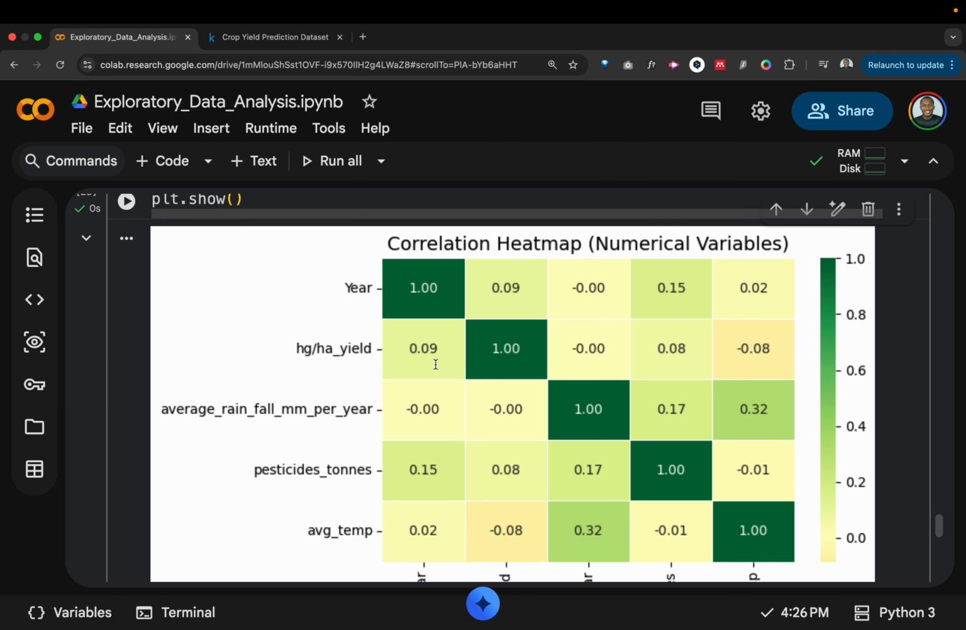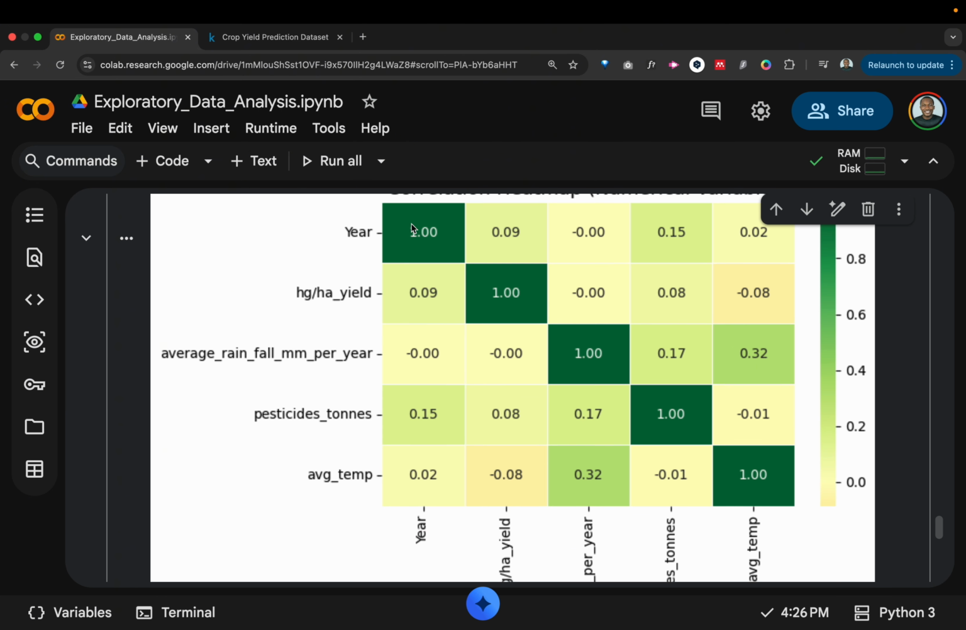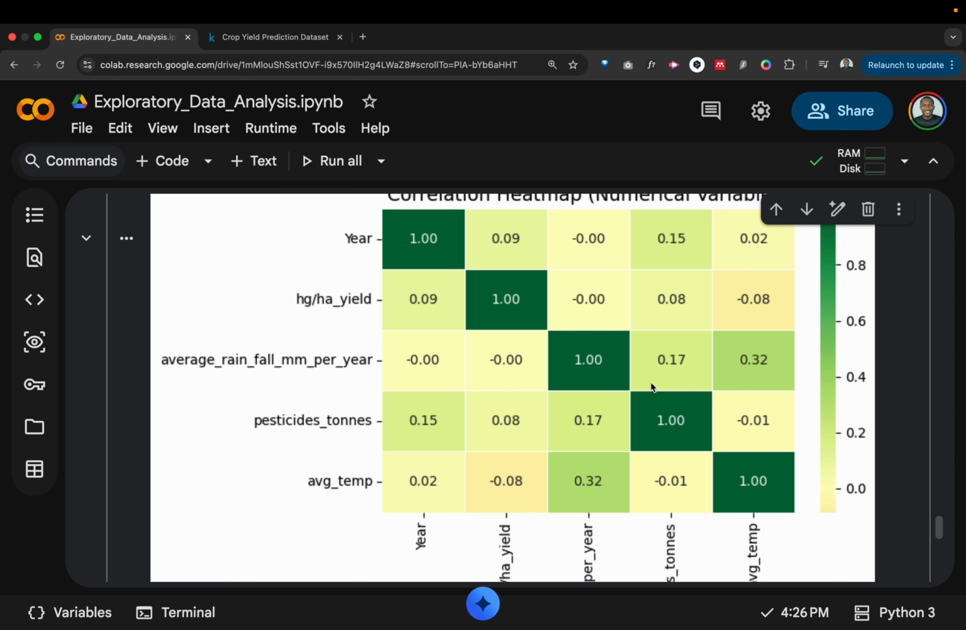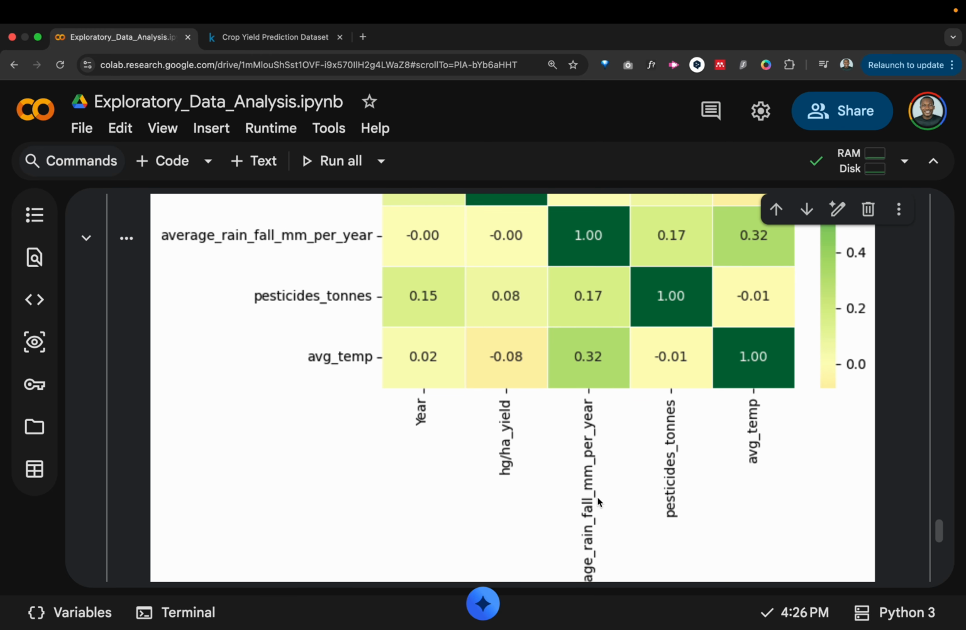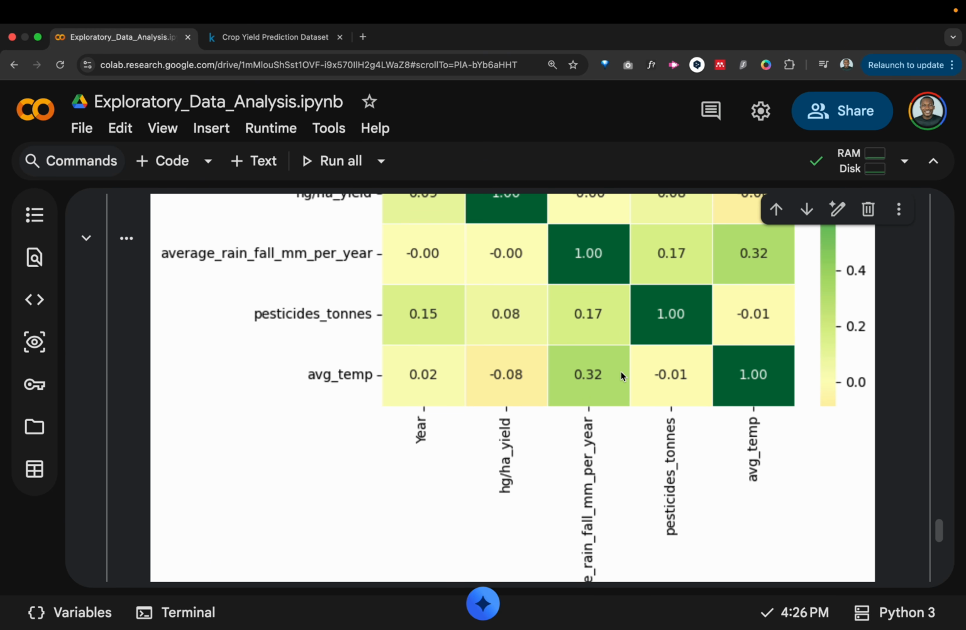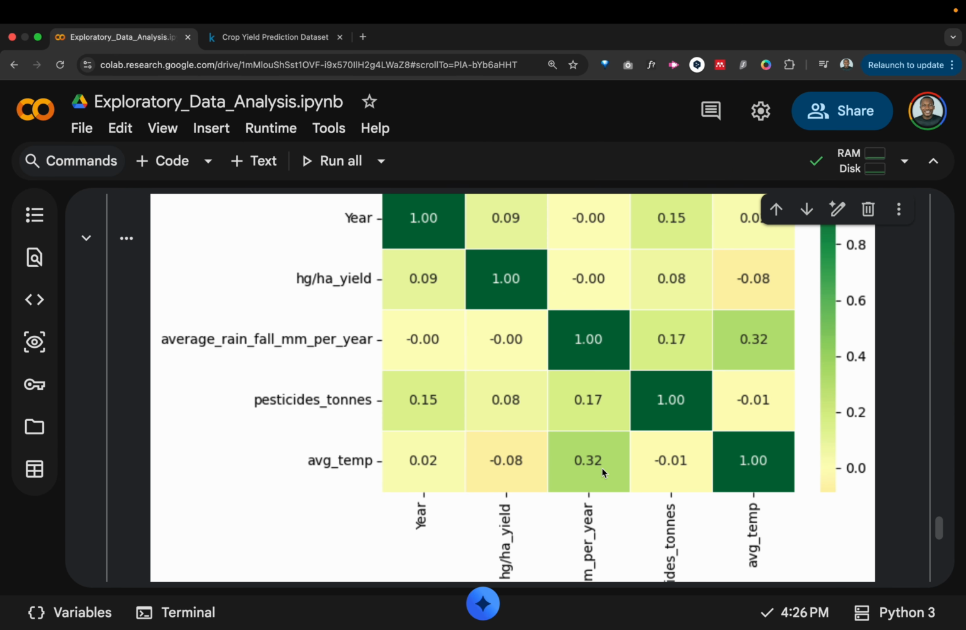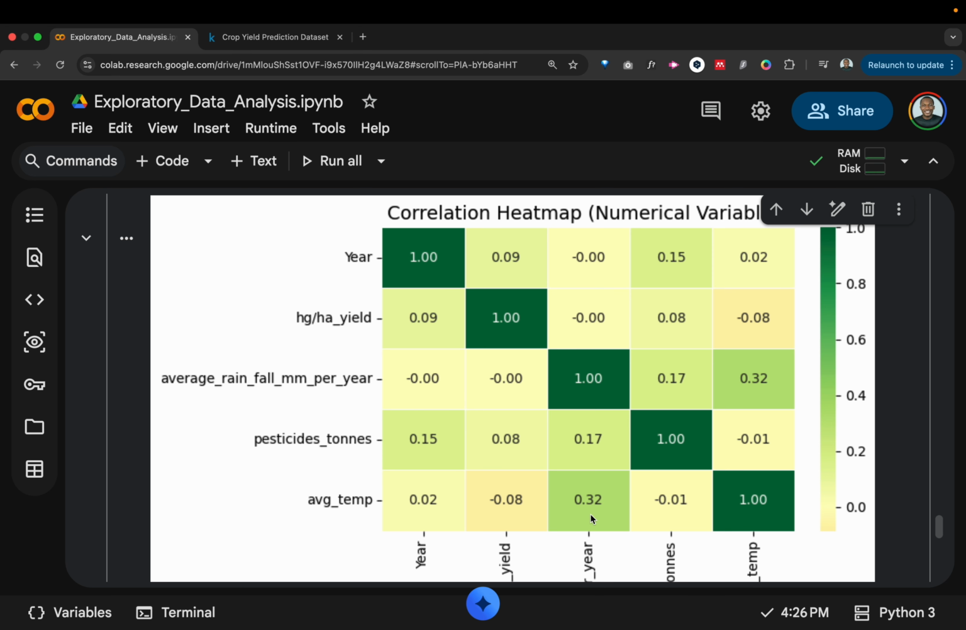So when I run this, you can see for the year, of course, when you see 1, 1, 1, 1, it is the same variable. There will be 1 when you correlate them with each other, year by year. But here you can see that it is difficult to really see a strong pattern. Apart from that, you can see there's a correlation between average rainfall and average temperature, even though the correlation is not very, very high, but it is something good to see. So 0.32 here. Then for pesticides and year, you can see 0.15. Depending on the goal of your analysis in the end, this can let you understand things.